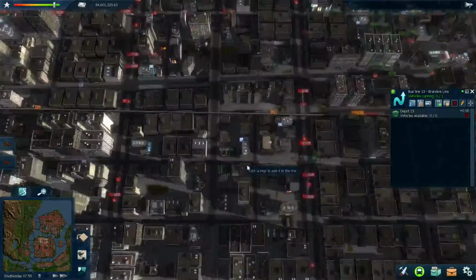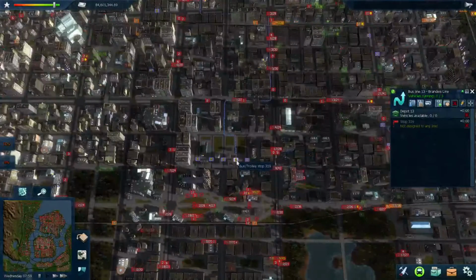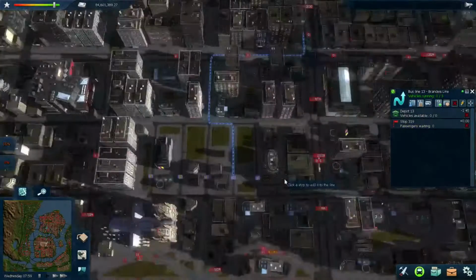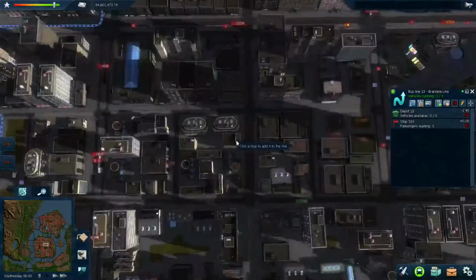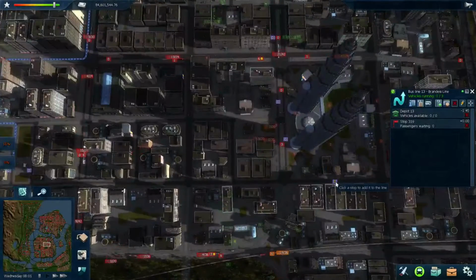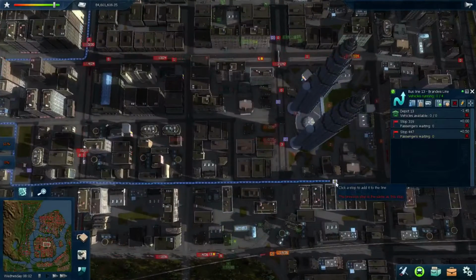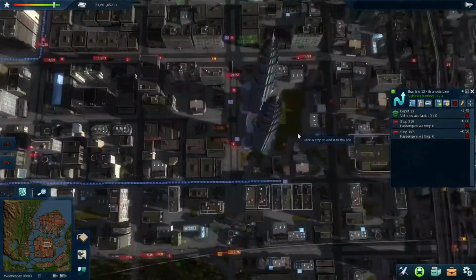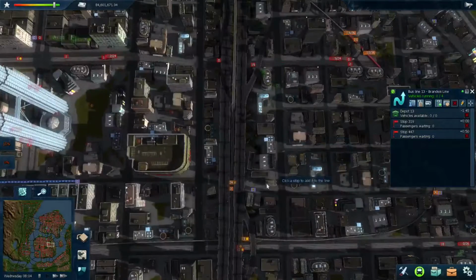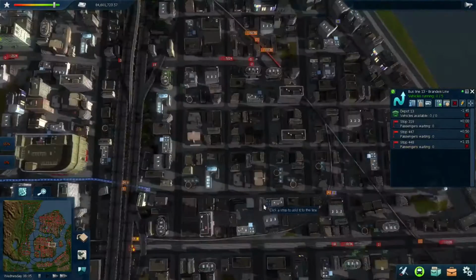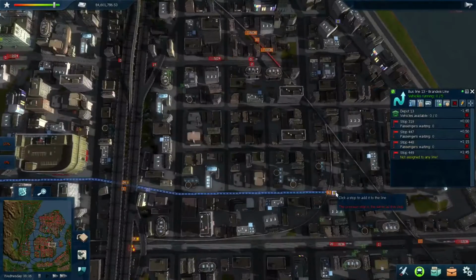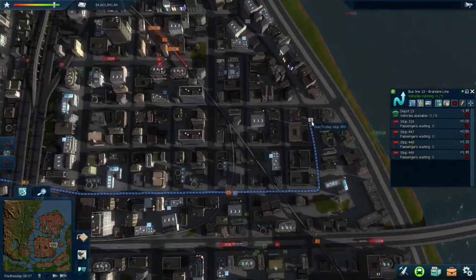And this one's going to run from this lower depot to the next stop over, which is that one. And again, up and over the bridge. This one's going to go on this second route that I've planned out. So to there, down here.